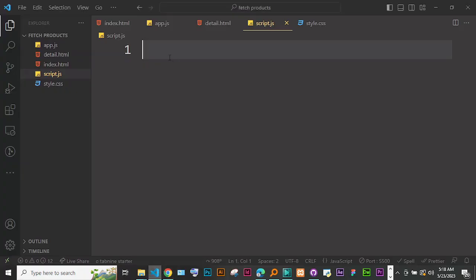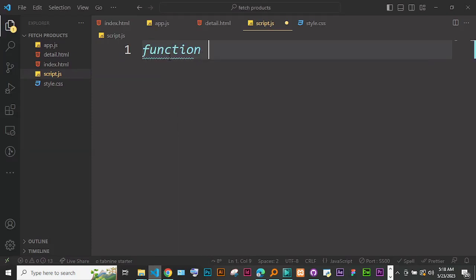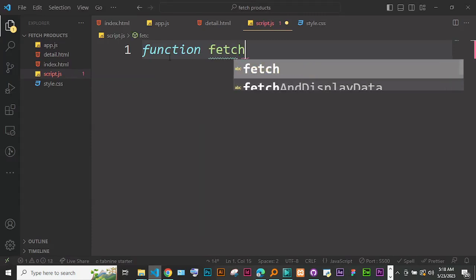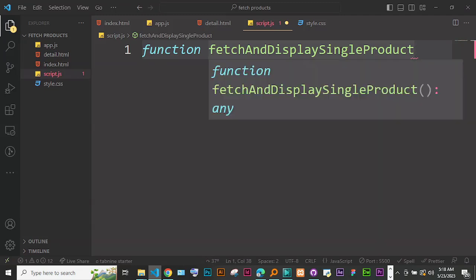So first of all, I want to create a function. I'll call it fetch and display single product. Okay, so at this point, this is our function.